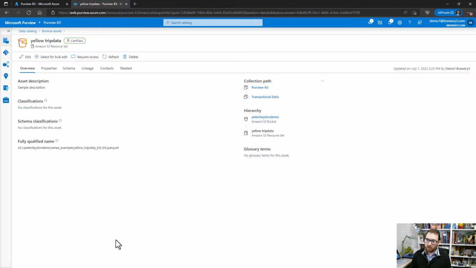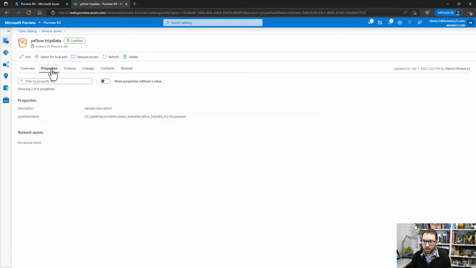We have this overview page around this particular item. We can see a description that I've already set, any classifications that might be applied, any schema level classifications that have been applied, as well as the fully qualified domain name. We also have on the right a hierarchy from the collection and also within the data source, and any glossary terms applied here as well.